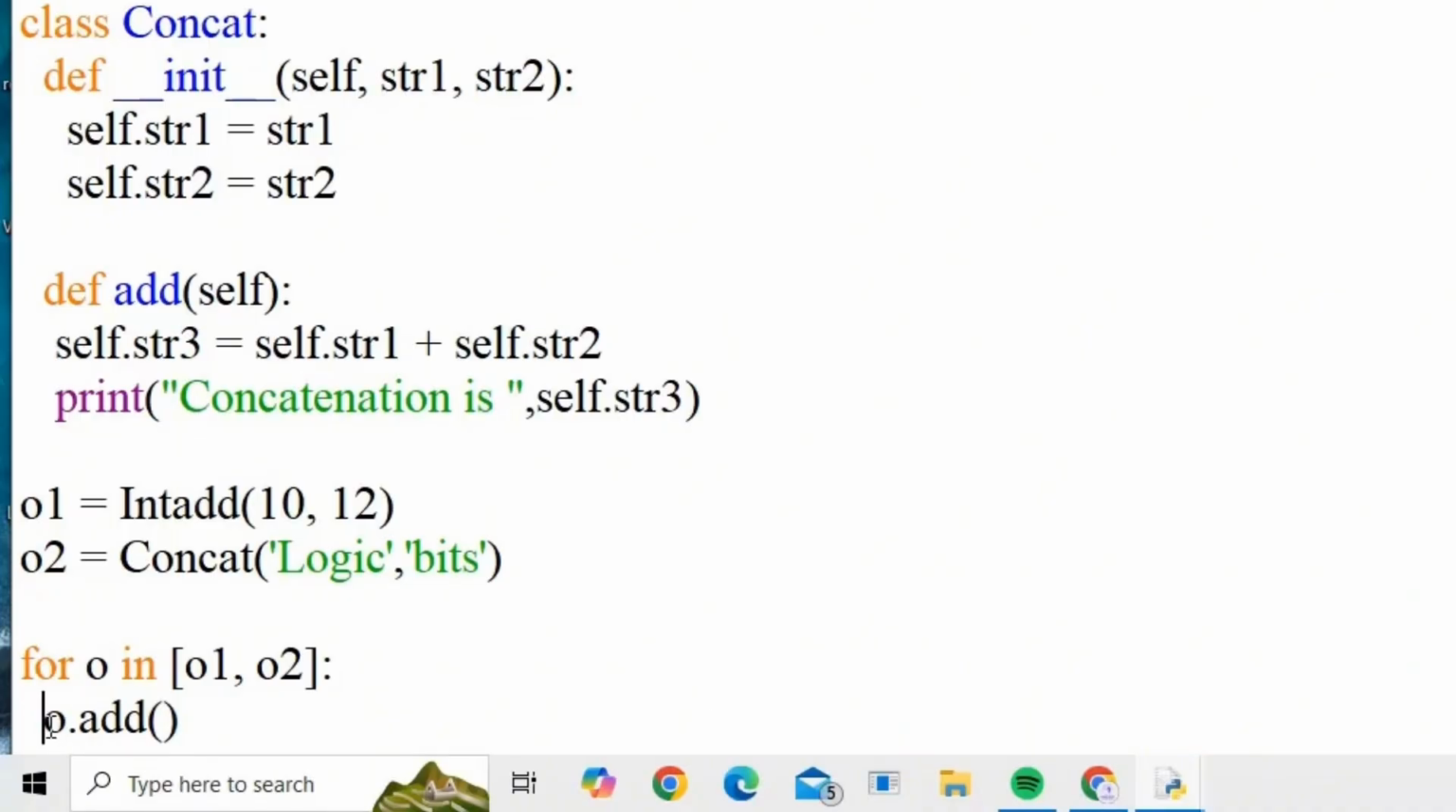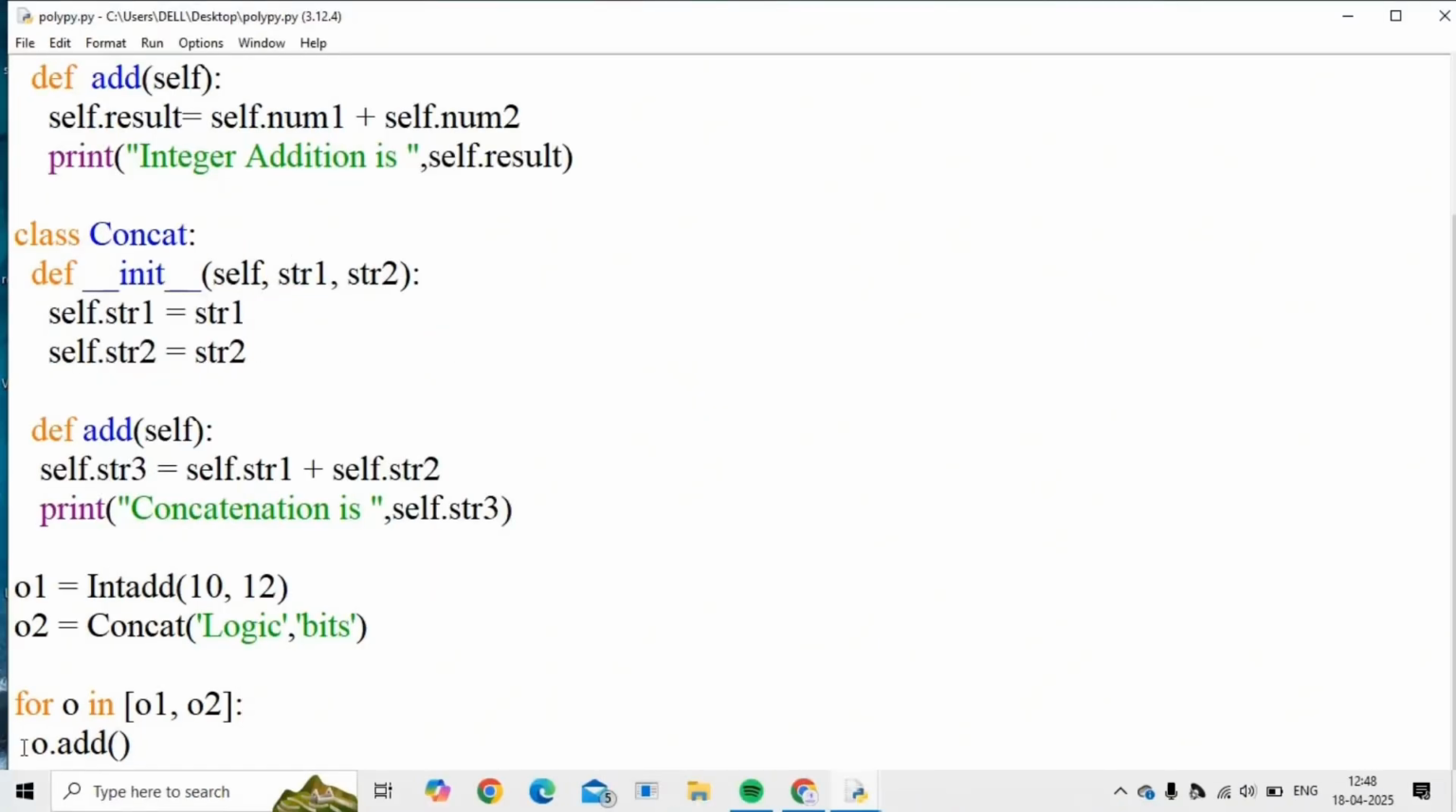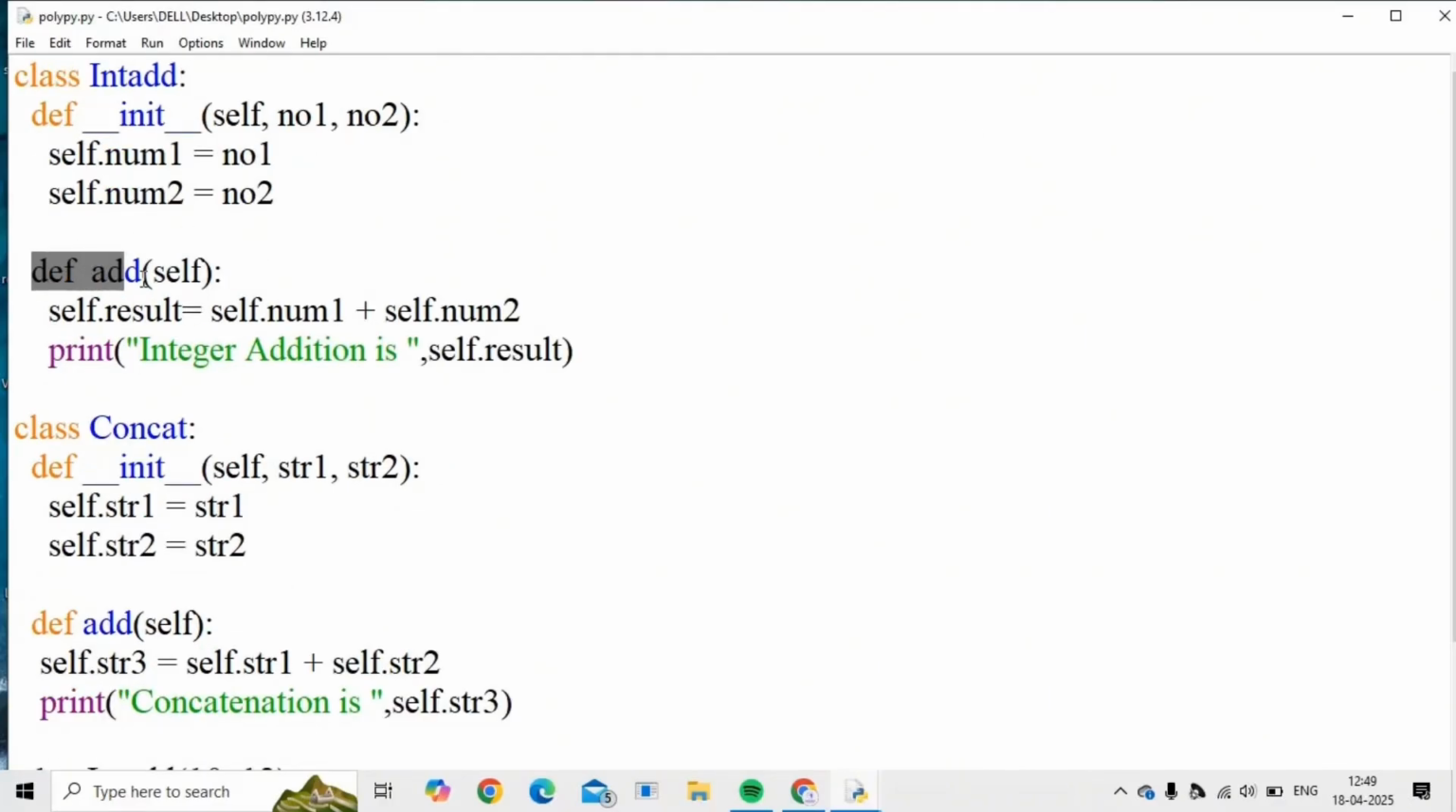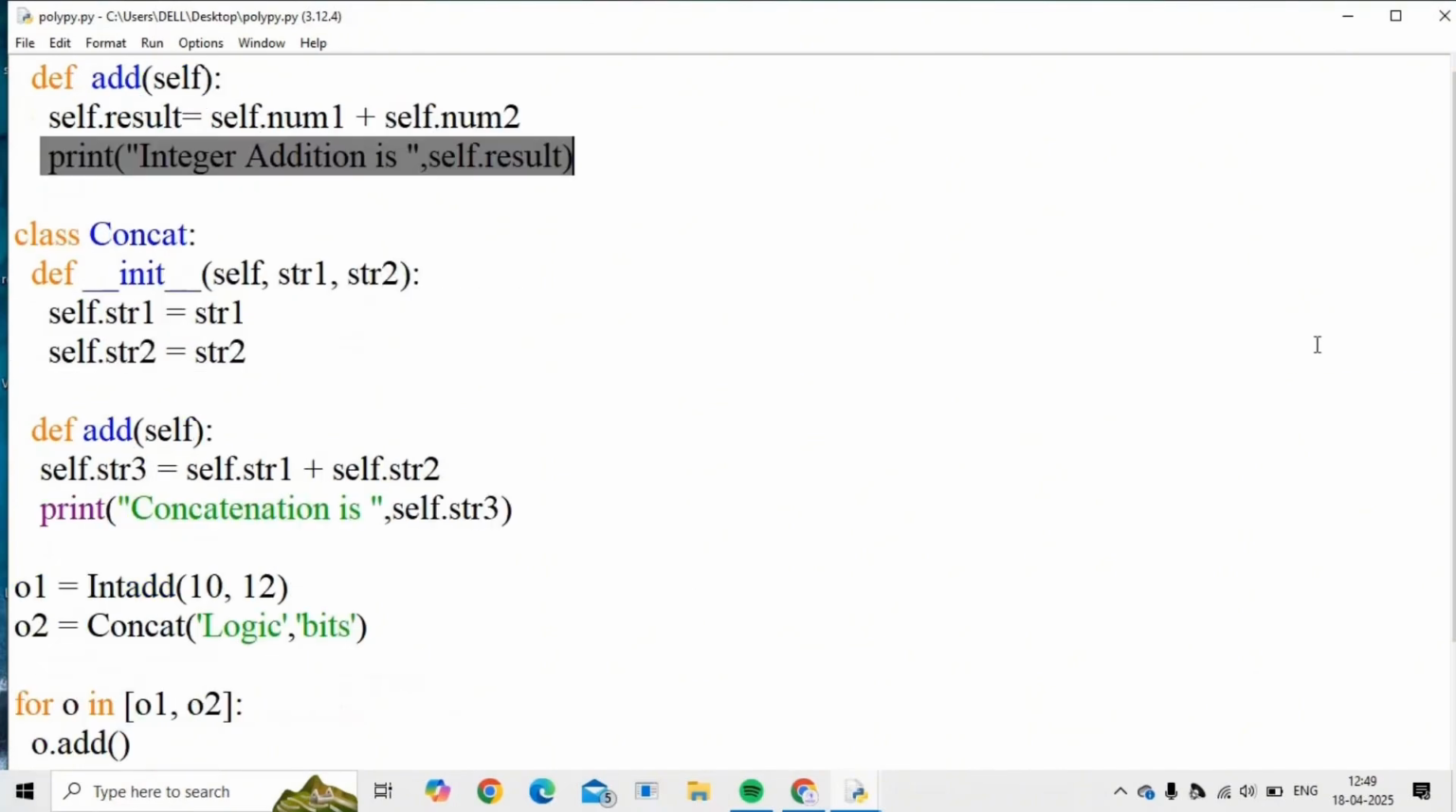In the next statement, by using the iterative variable, we will call the add function. Iterative variable followed by the dot operator, then followed by name of the function. During the first iteration, what will happen? The iterative variable will have the value O1. So by using the object O1, we will call the add method. So the add method that is available in the class 1 will be called. So the control will be transferred to this point, and here we are performing the calculation, numerical addition, and the result will be displayed in the output. The control will return to this statement once again.